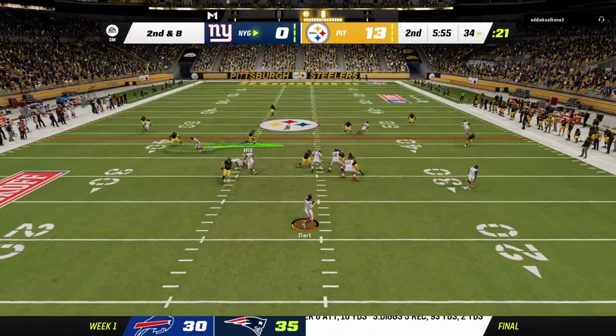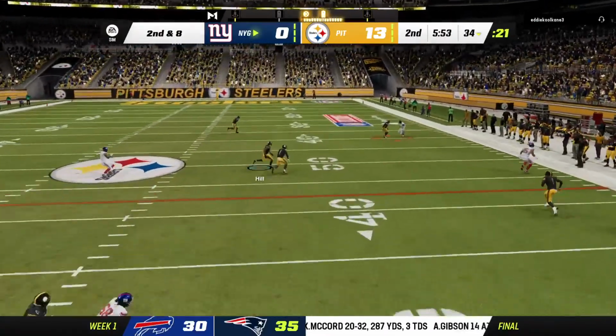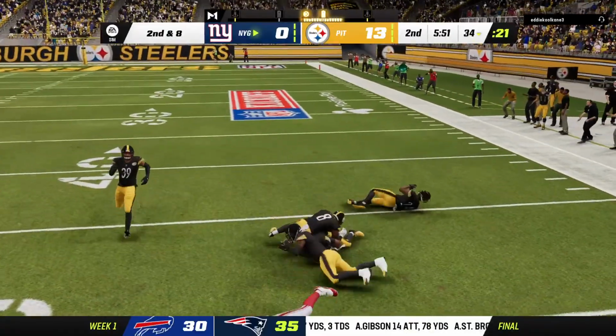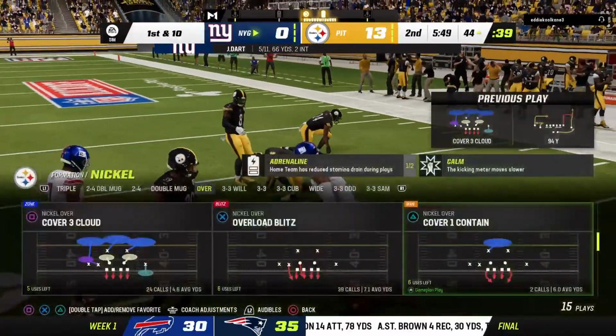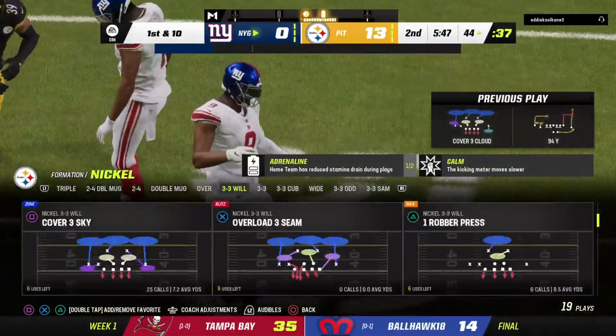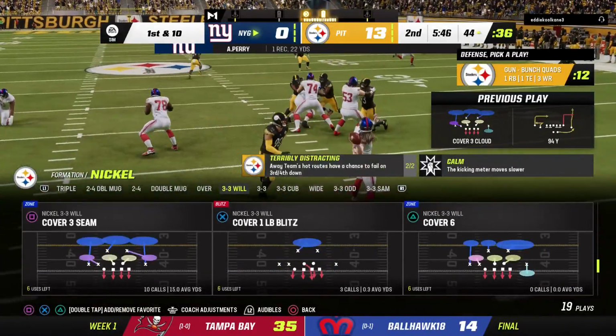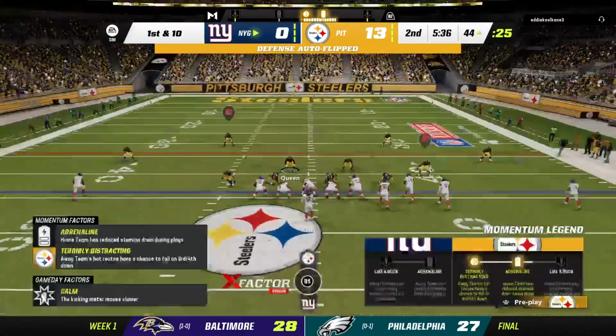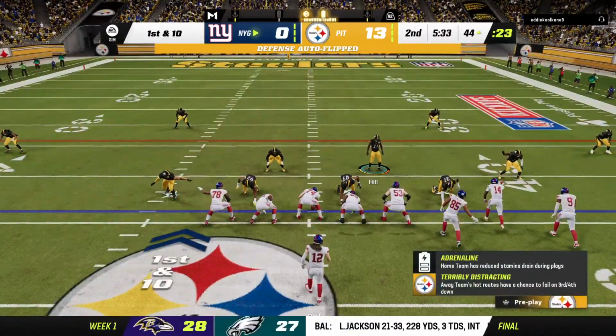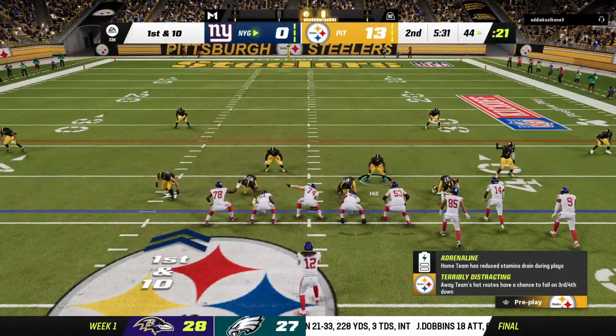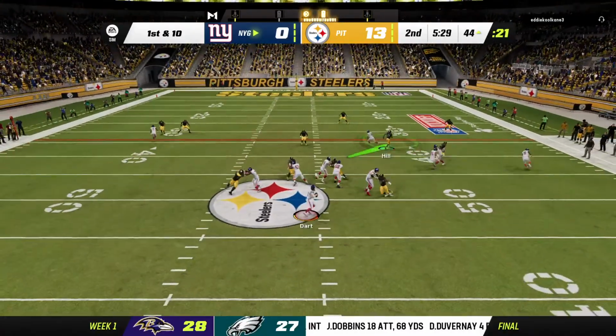Here's 2nd and 8. Going right side here, and that's complete. And they're going to have themselves another first down as the tackle's made at the Steelers' 44-yard line. A good pickup there, a 22. Operating out of Steeler territory now. Here's 1st and 10 at the 44-yard line.